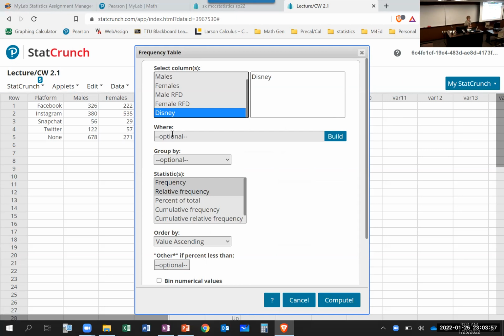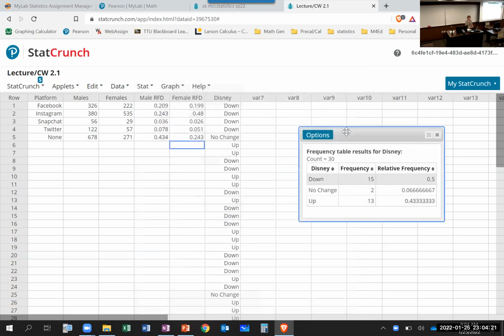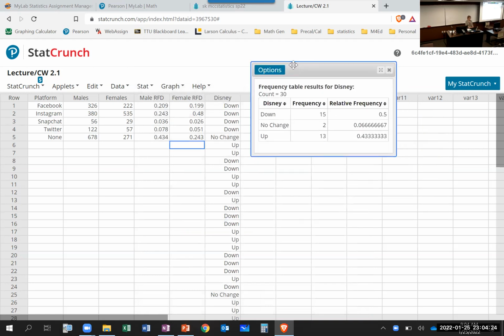And I hope you're seeing that we don't use the where or the group by that keeps coming up in every single one of these pop-ups. Just ignore them, okay? Don't use them. But down here for the statistics, you'll notice that it's already selected for me the frequency and the relative frequency that I want it to find. And I hit compute. Here is the table that you see over here.